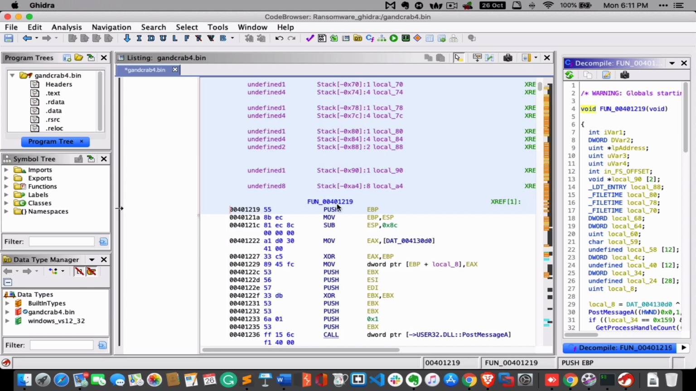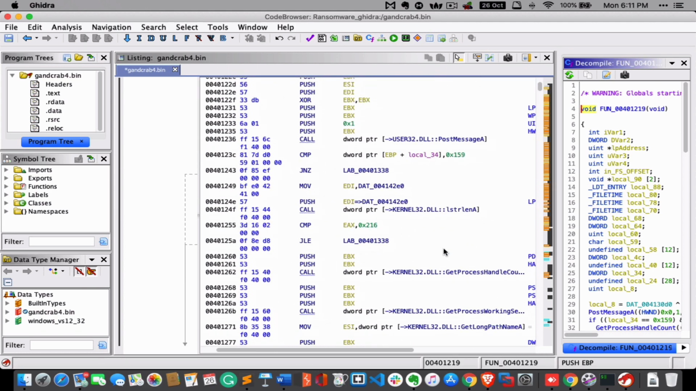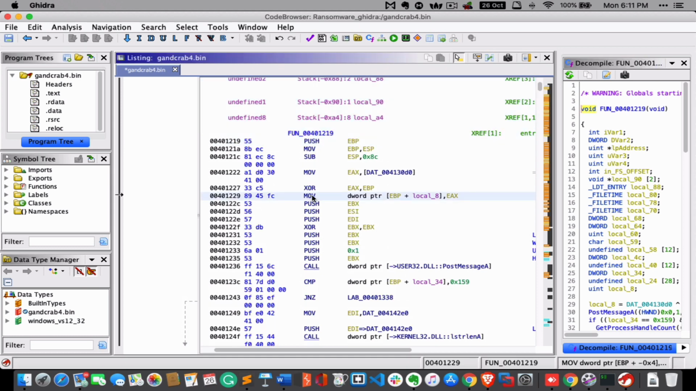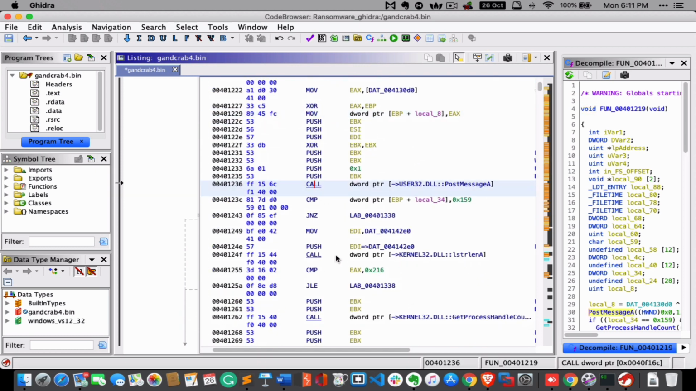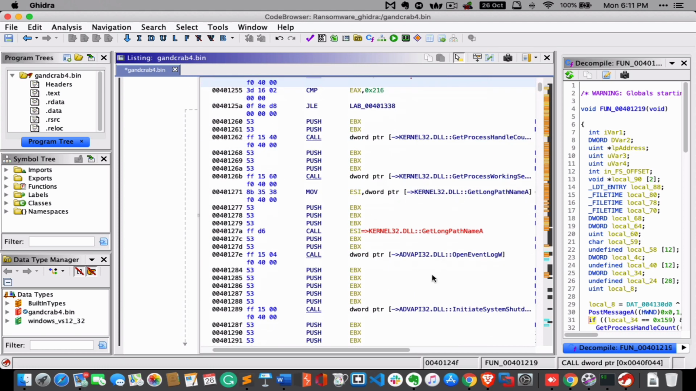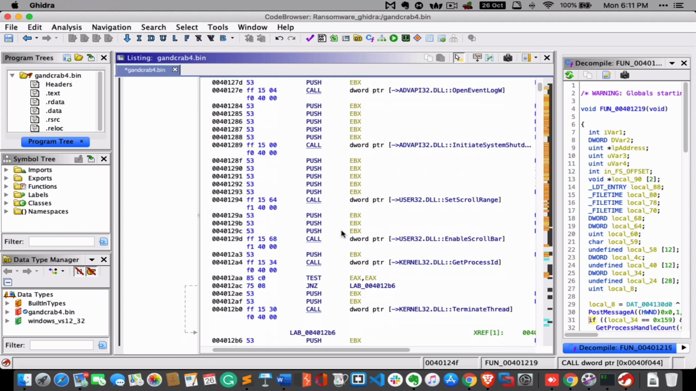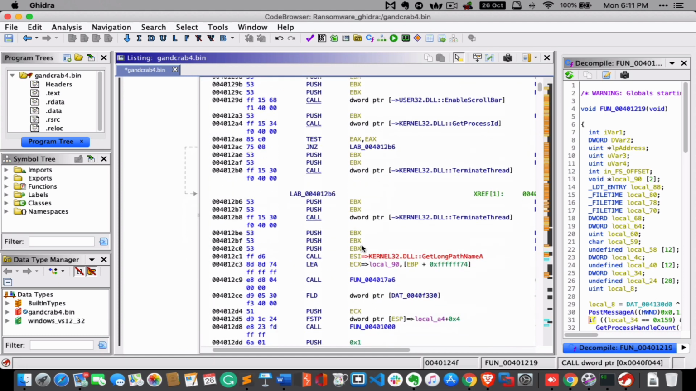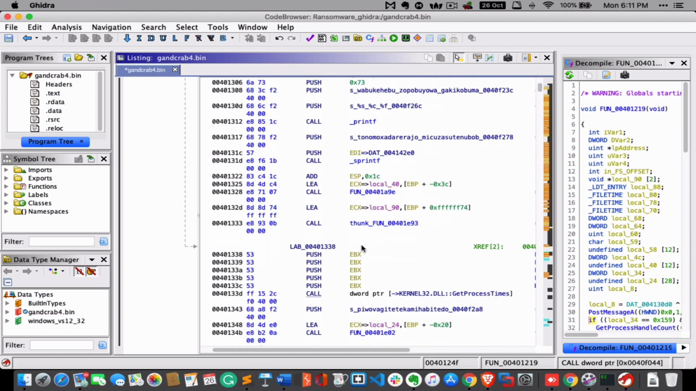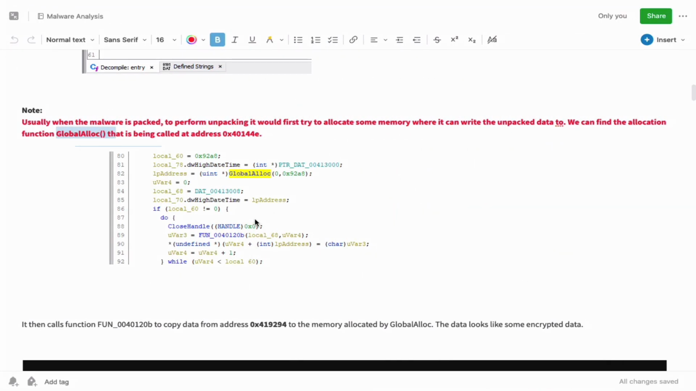Function 00401219, when you try to read from here, we can see a move operation happening here. Then we have a call. Just check everything. You can see clearly we have a kernel32 DLL. So we have to examine in such a manner, going code by code. But in this case, I have identified this GlobalAlloc function here. I can go to this particular location and show you this function.